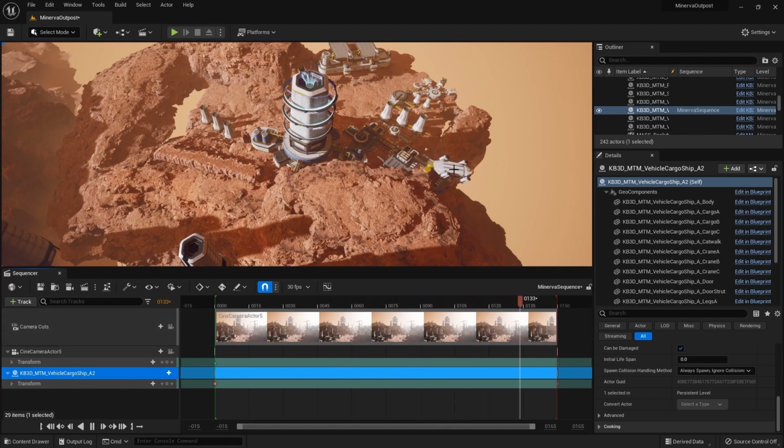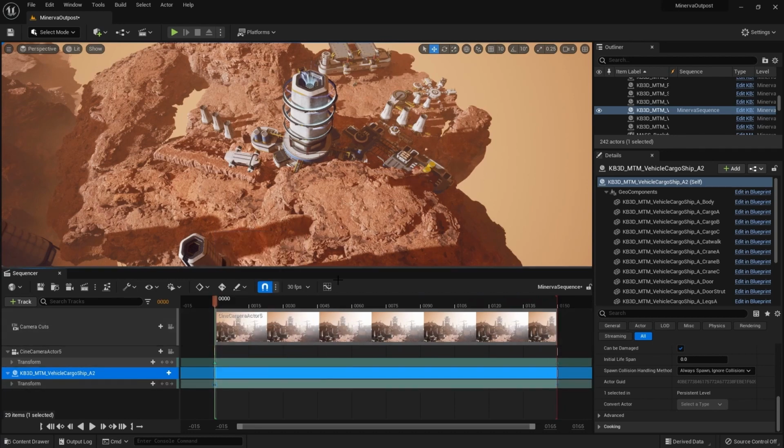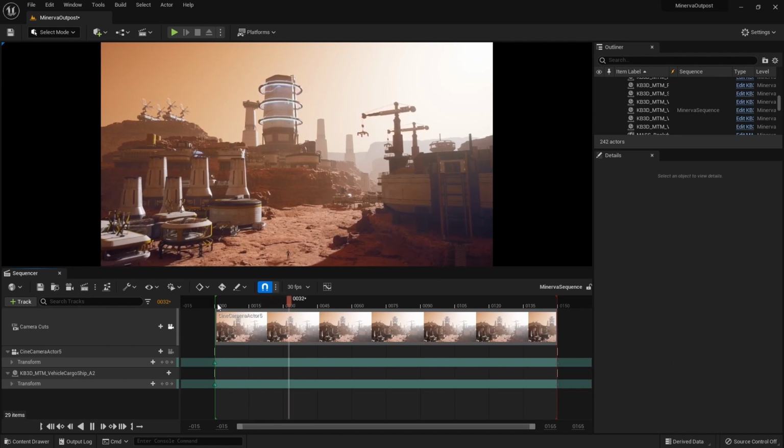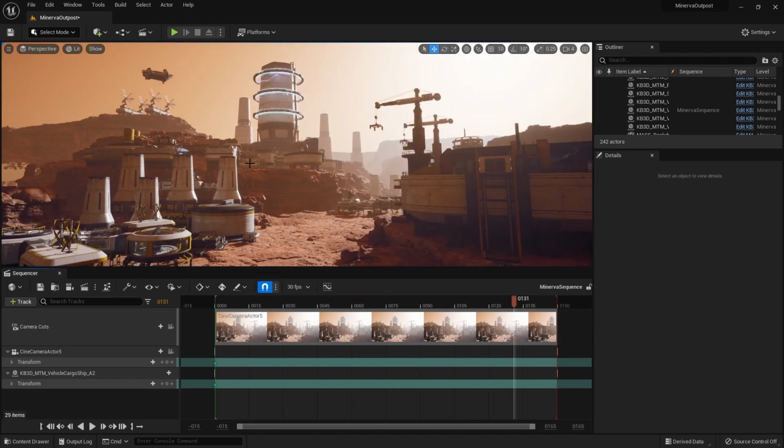But there is a speed up and a slowdown, so we need to select both keyframes and set it to linear. Now let's go see what this looks like within our main camera view. Okay, the animation looks really nice. Our world is definitely starting to feel more lived in.